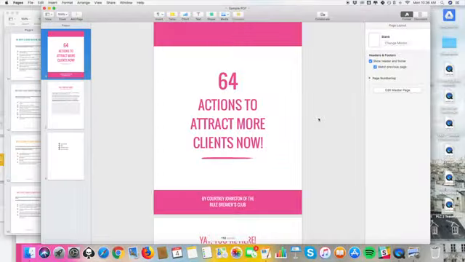It's a pretty simple process. I like it way better than other options out there, including Canva. I find Canva a little bit clunky for this process. Pages is so much better for creating worksheets and workbooks.